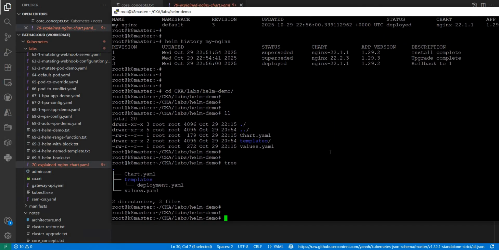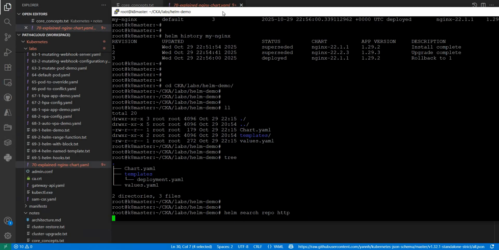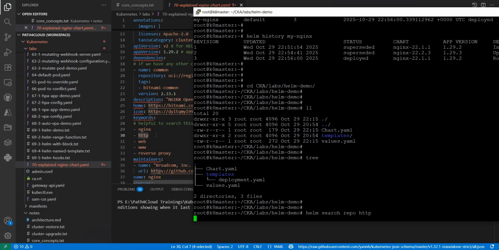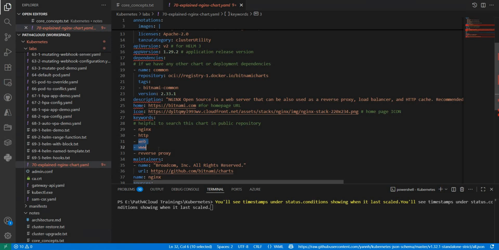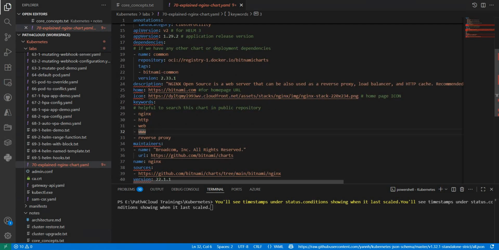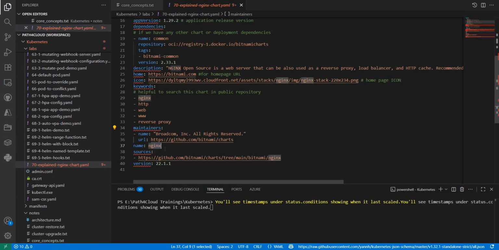I'll show you. If I just say, let's say HTTP, right? So that is where these keywords help you to find. If you are looking for that particular thing, then maybe you can use any of the keywords and you can see. Now you can see the maintainers, who is maintaining, is there any URL, what is the name of that particular chart, what is the source if you are hosting that particular thing, and what is the version.